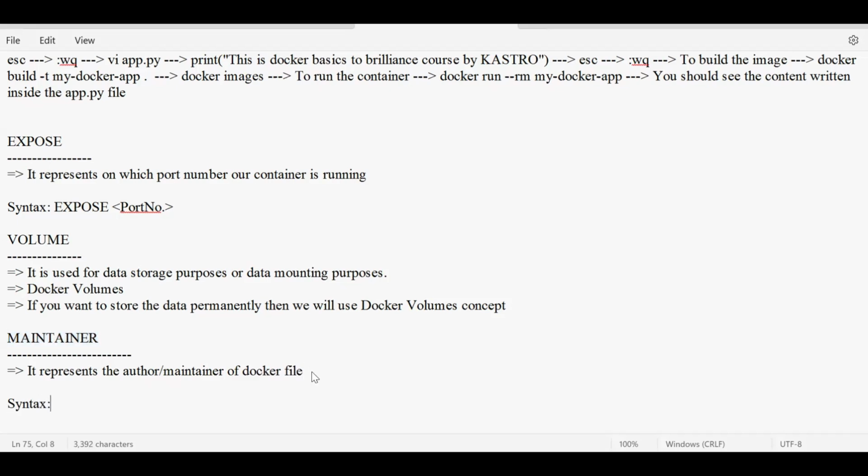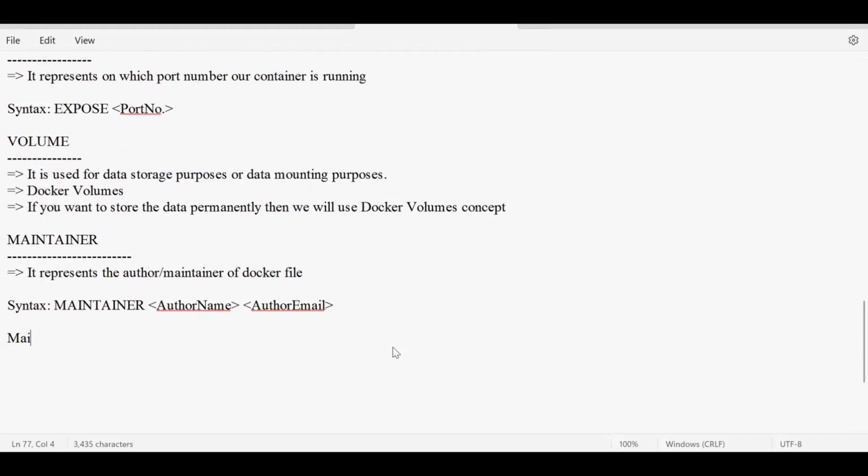What is the syntax for this one? Maintainer, space, author name, space, author email. This is what we generally follow in real-time scenarios. Let me write an example here: maintainer, let's say the author name is Kastro and the author email is castro@gmail.com. You can specify this in the Docker file itself. Whenever somebody executes the Docker file, they will get to know who is the maintainer of the Docker file. Giving this email ID is completely optional.